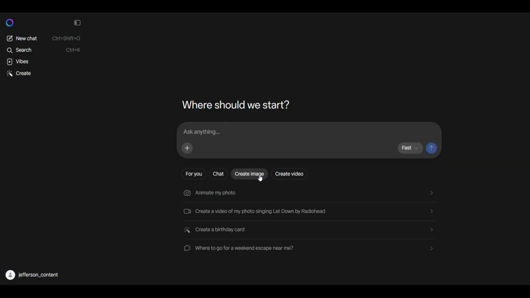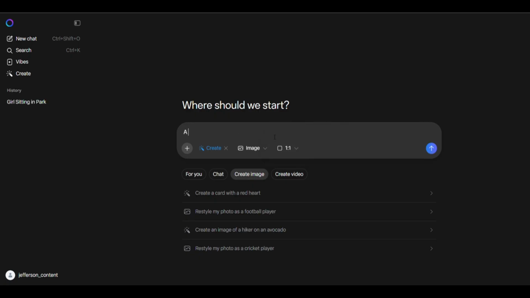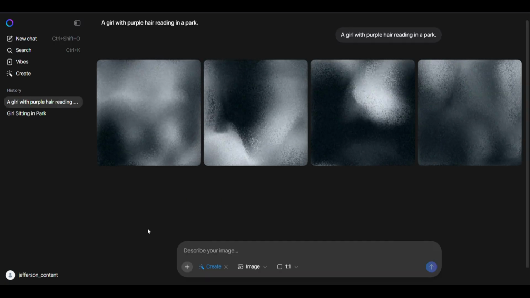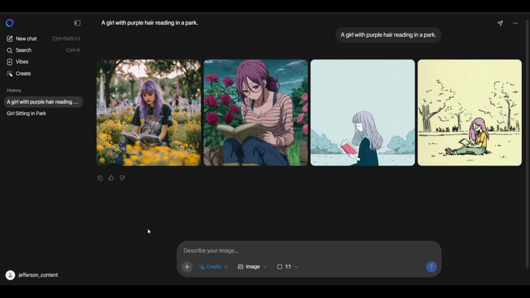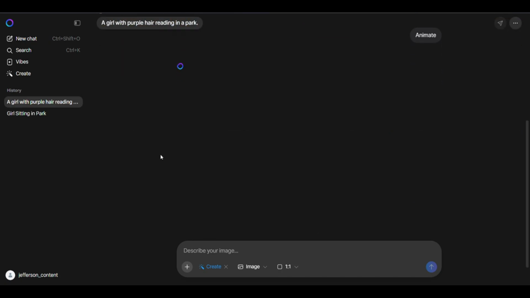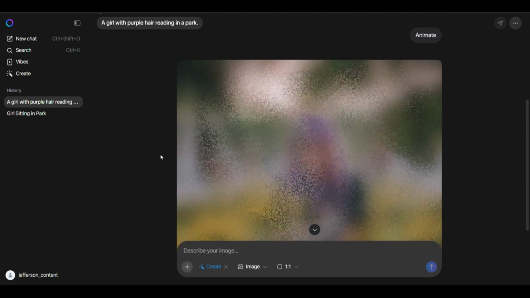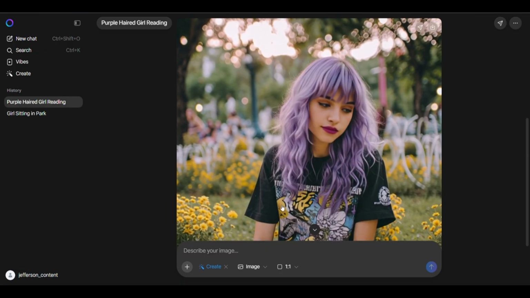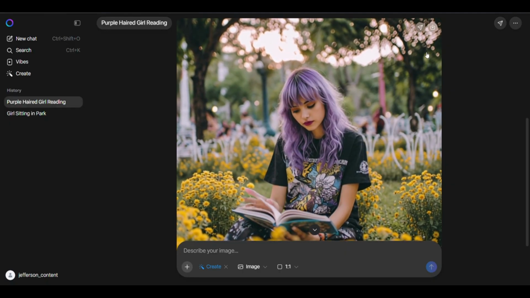Now head back to the home page and click Create Image. This time, there's an option to select the aspect ratio directly, so we'll choose the classic 1:1 aspect ratio. Next, we'll type in the prompt: a girl with purple hair reading in a park. The AI starts processing the request and generates multiple images. As you can see, they all look really good. Just click the one you like. You can also turn the image into a video by clicking Animate. Wait for it to process, and let's check the results. You can continue editing by typing in additional prompts to refine it to your taste. Once you're happy with the final result, simply click Download.